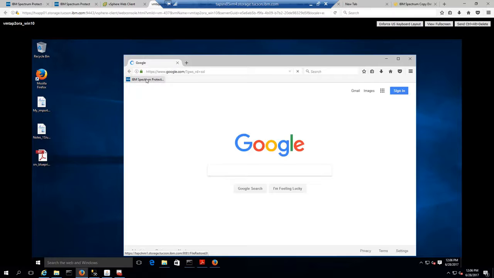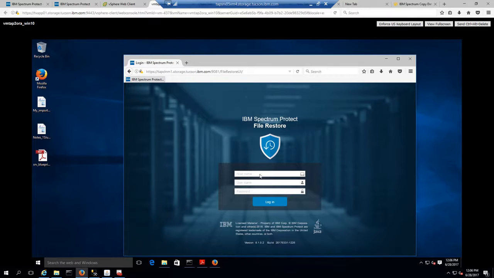So I do need to know my logon credentials, and these are my VM logon credentials. This has nothing to do with the Spectrum Protect. These are just my normal VMware credentials. And remember, this URL was given to me, and I understand that my file is being protected, and I've learned that if I have to restore them, I just click on this link.